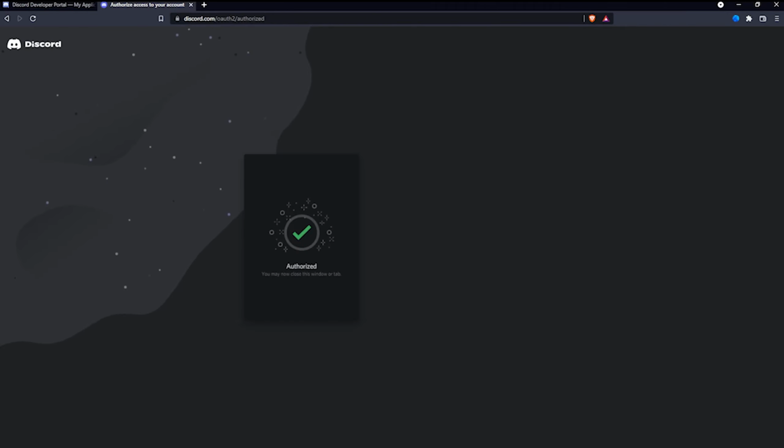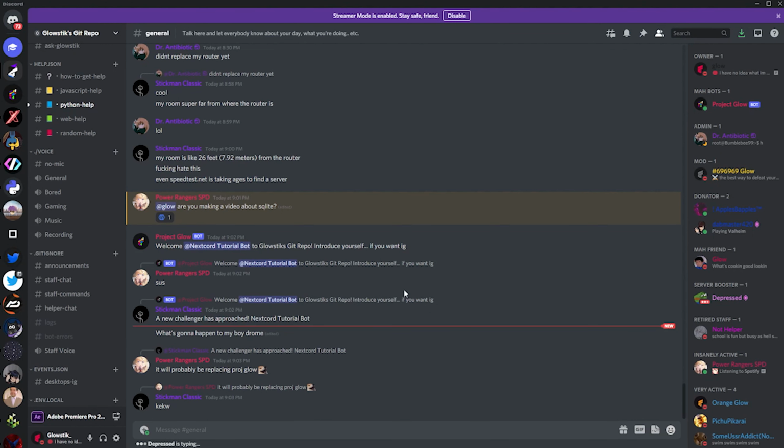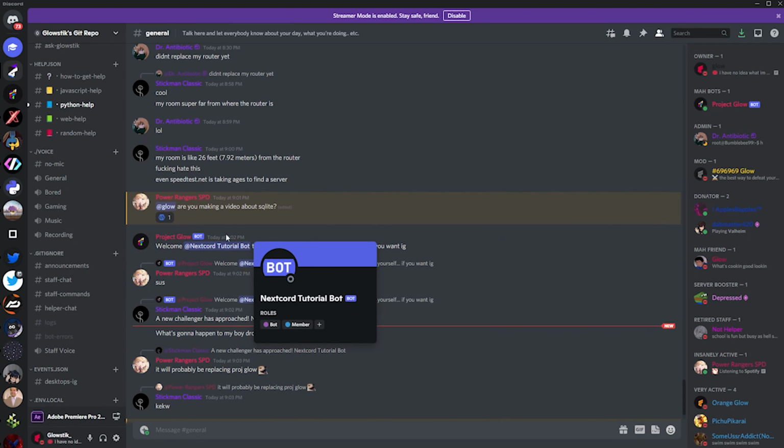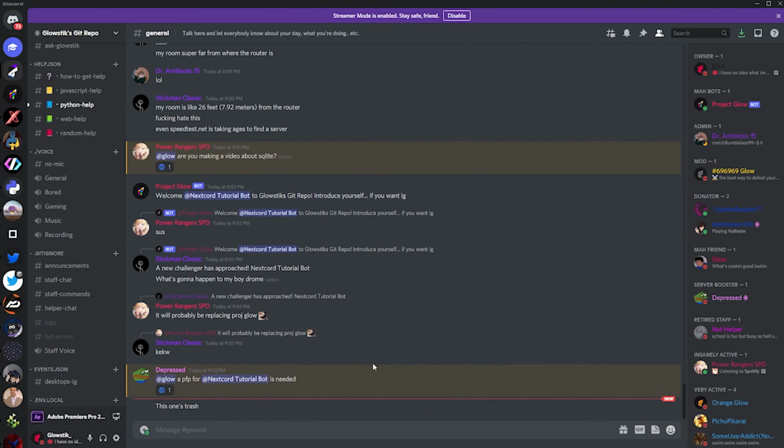But I added it to mine, which is fine because I'm owner and I have all the permissions still, even though I don't have an administrator. Don't ask about that. But anyways, it's added, so now let's hop into Discord and let's check it out in there. As you can see here, my project glow bot detected the Nextcord tutorial bot, and it already sent the welcome message. So it is in my server.